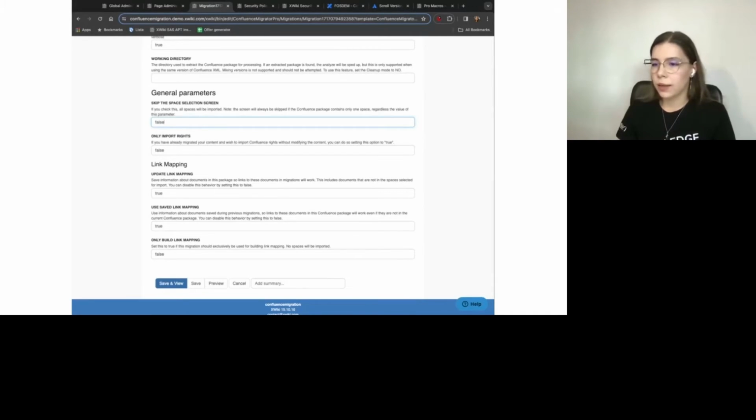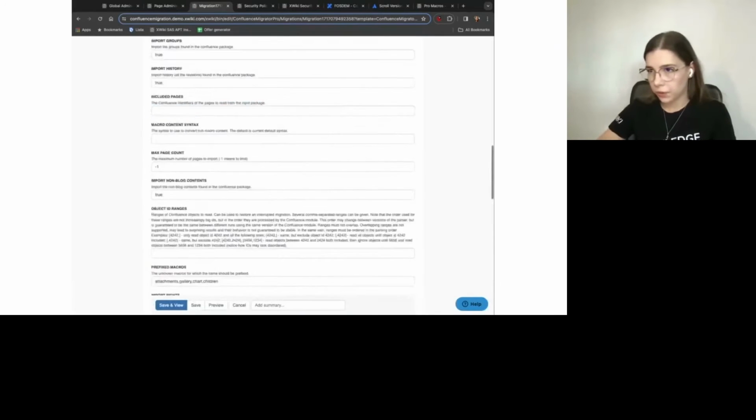And last but not least, link mapping and handling in general was updated. We recommend keeping these to their default parameter so that the link mapping is automatically updated, and the links from Confluence between pages work as expected in XWiki. We'll see that in the report as well. So these are all the configurations that we have.